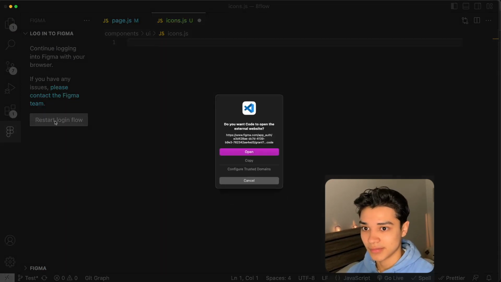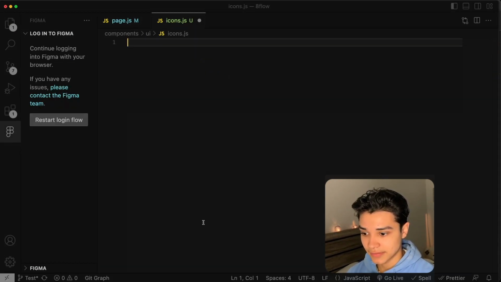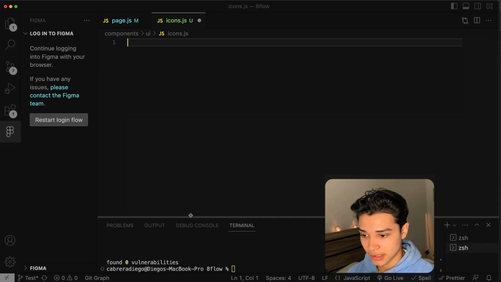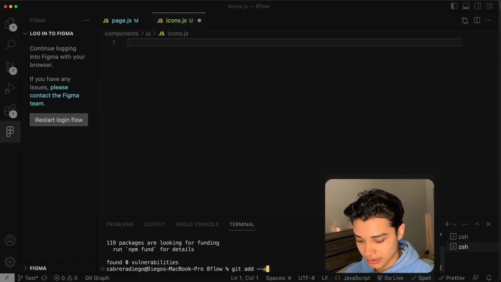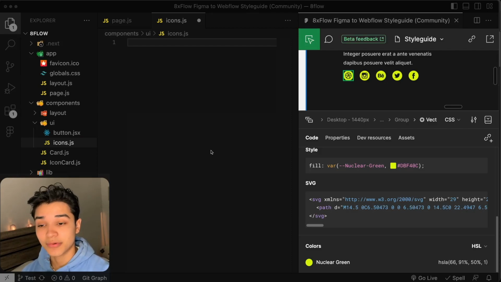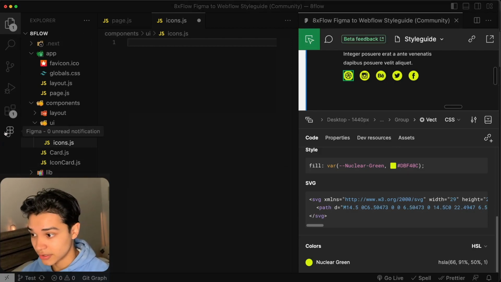We have Figma. Wow. Make sure everything's saved before I do that. Since that would take forever going back and forth to our Figma file, we're taking advantage of the new Figma plugin for VS Code. All you've got to do is go here and log in.